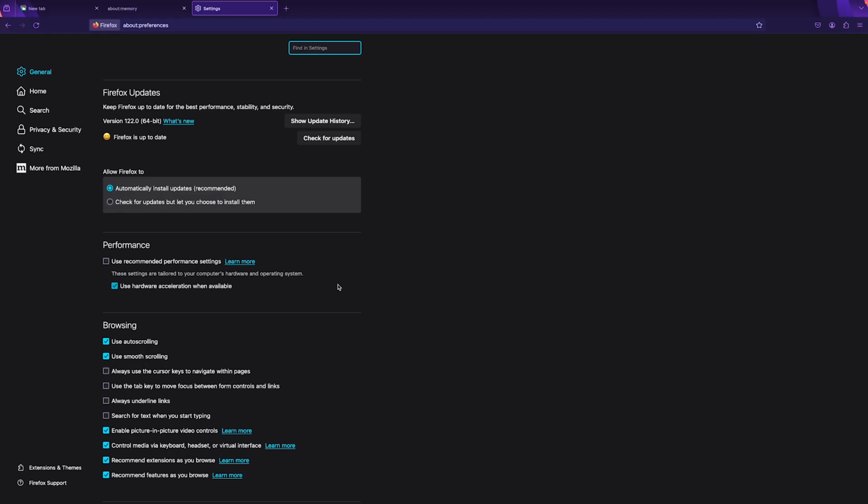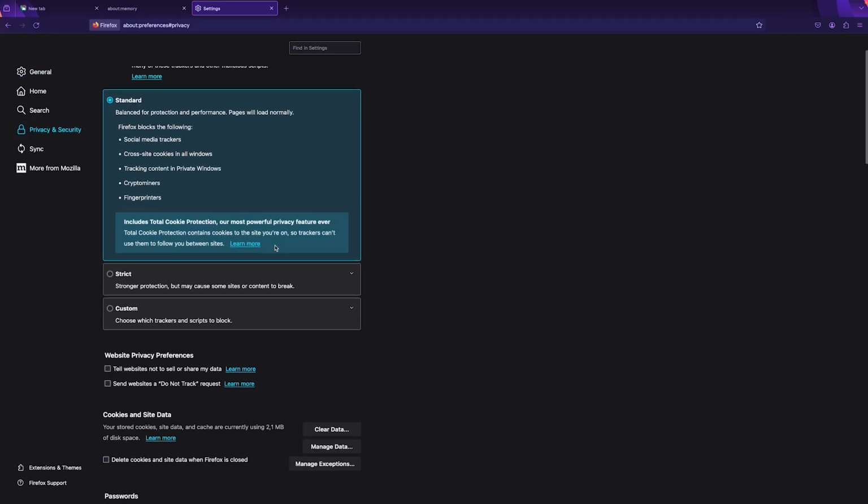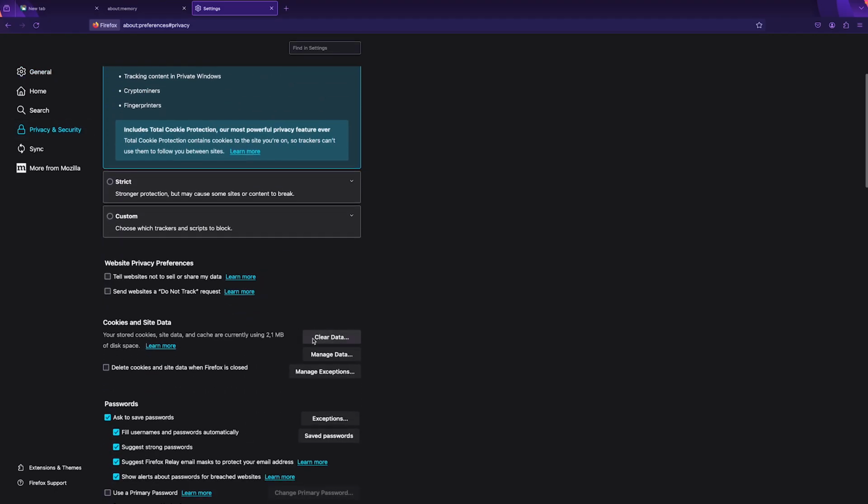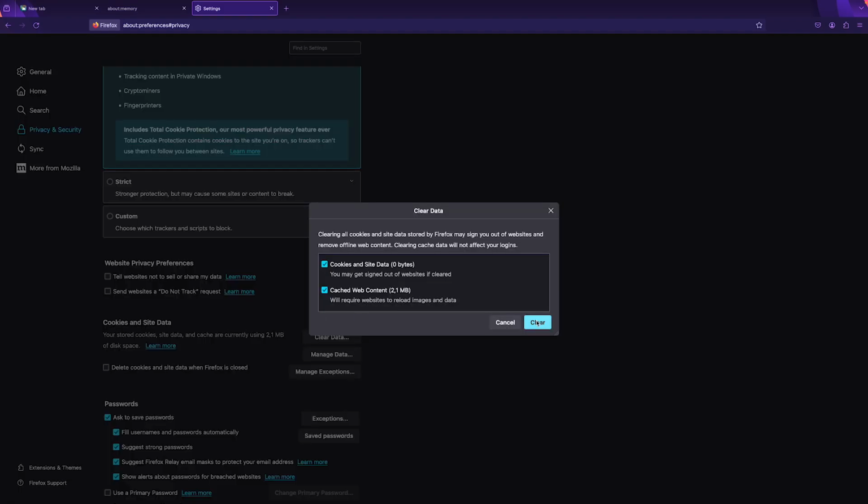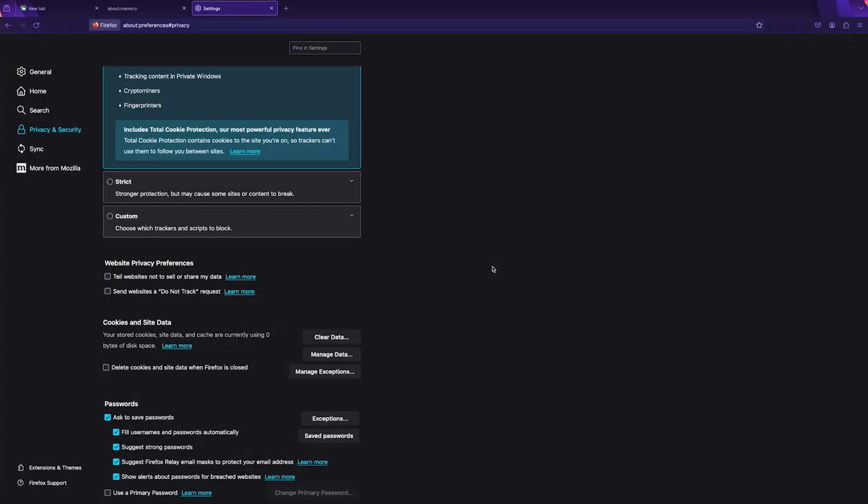Now once you've done that, what you can immediately do as well is head over into privacy and security on the left side right here, and then scroll down till you find clear data, just click on it and click on clear, and all of your cookies and data will be cleared from Firefox, which will also help Firefox run much faster.